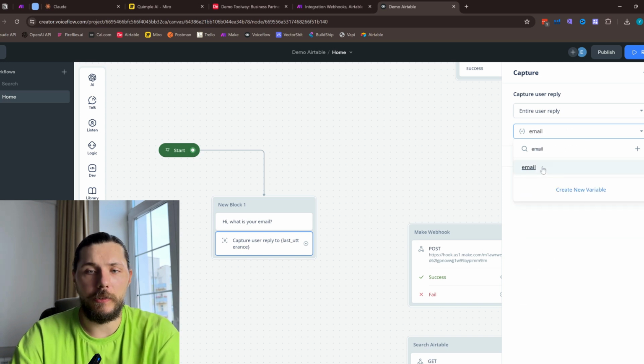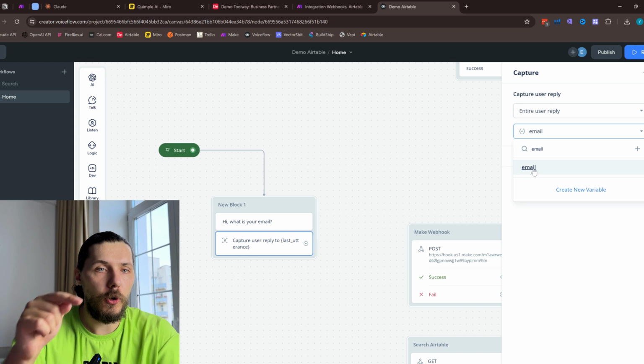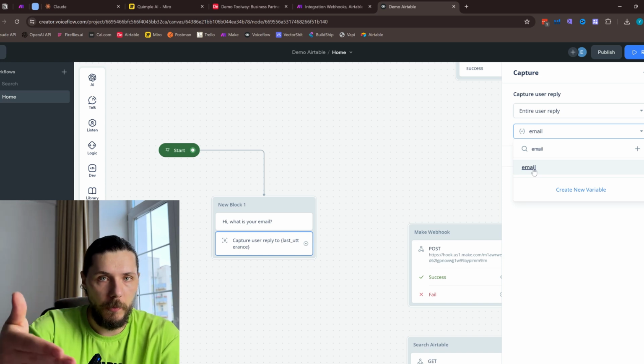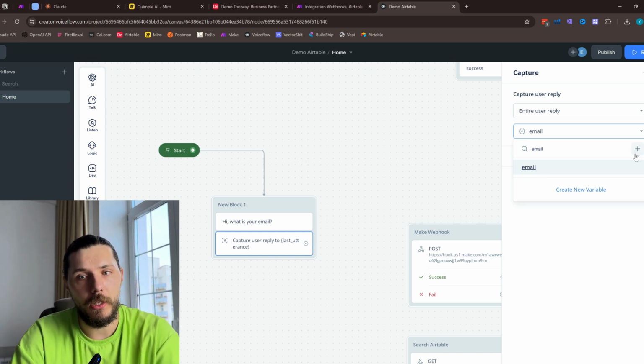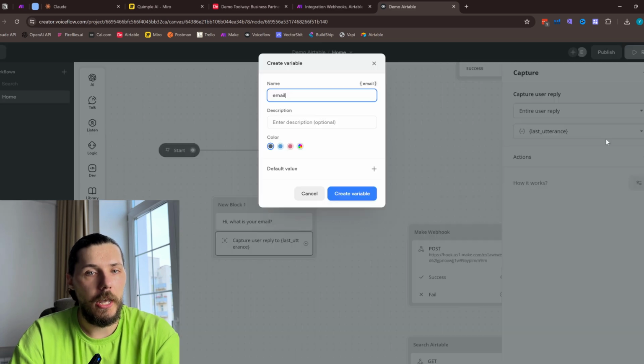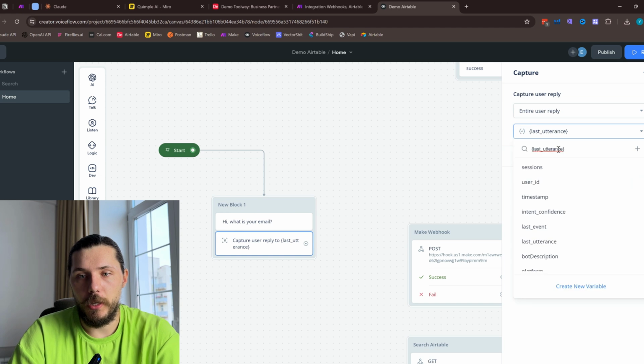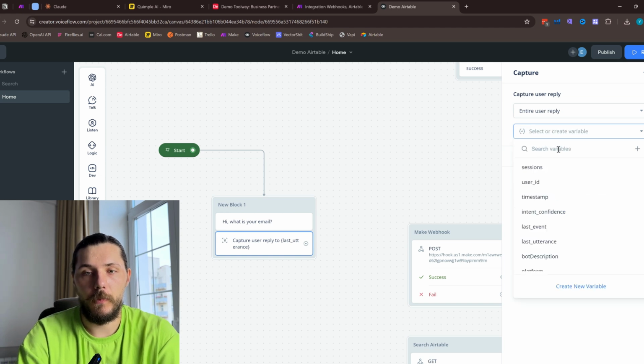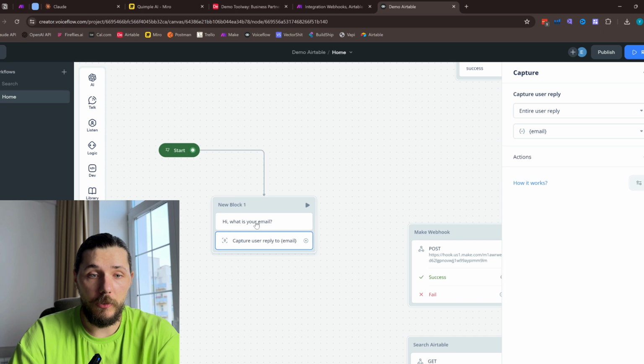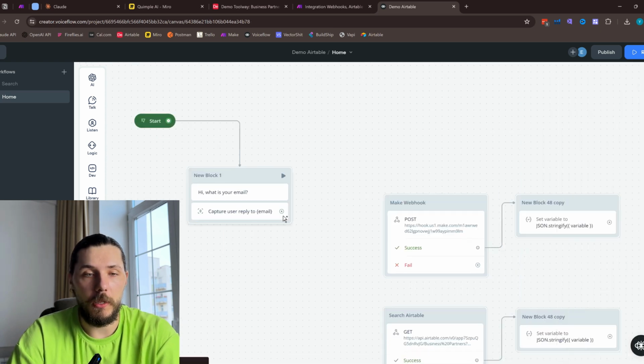I have it here, but if you copy and paste my template for the Voiceflow, you will also have it. But if you don't, you just click here, create the new variable, and done. So let's specify the variable email. The email will be saved in the email variable.